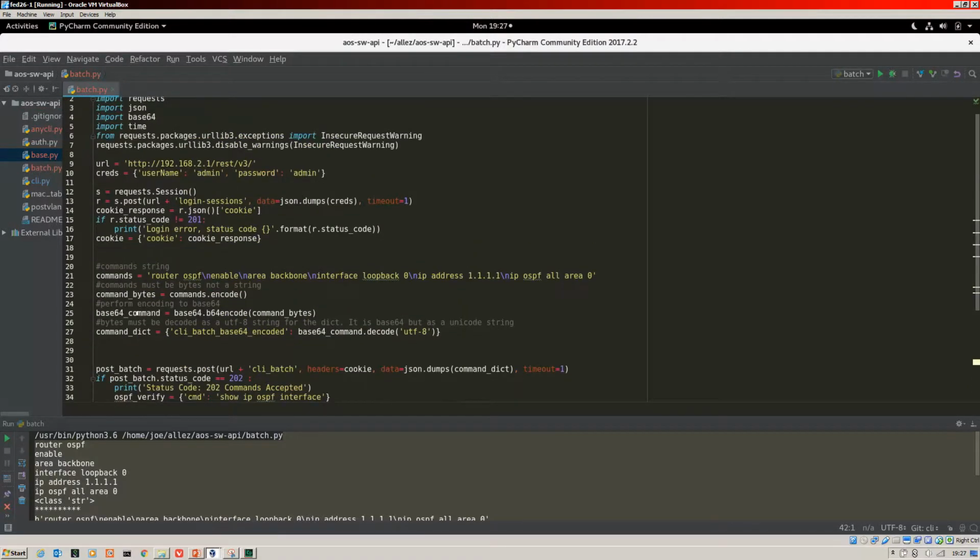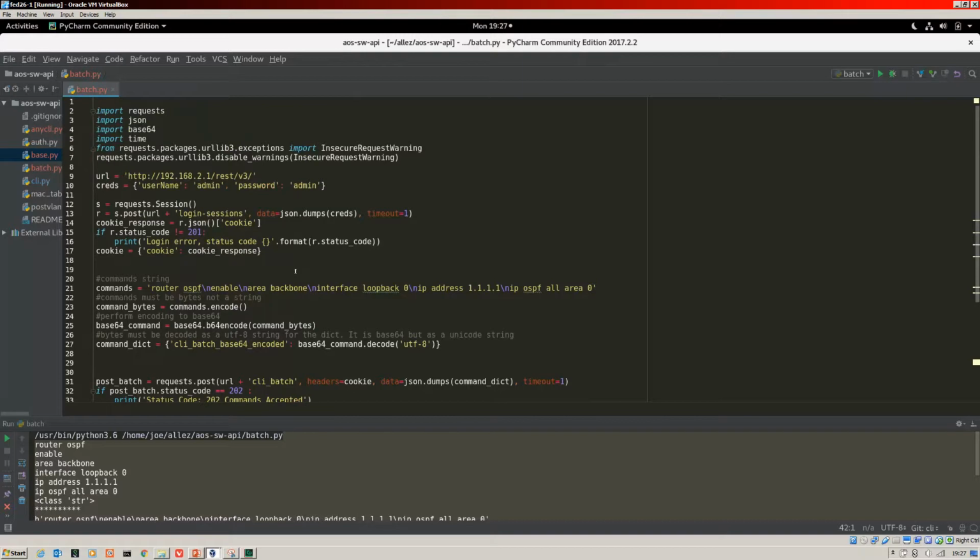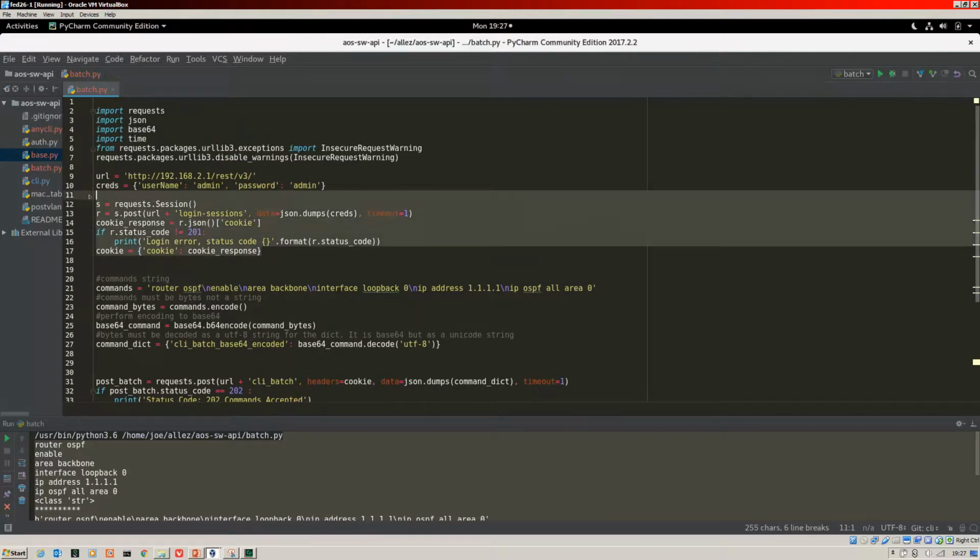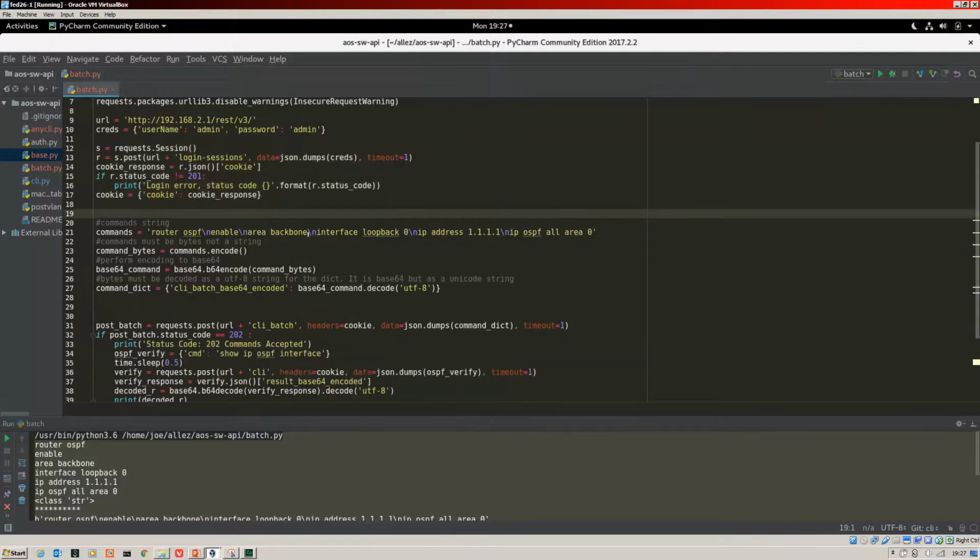Okay, so let's go through the rest of this. I'm hoping that you've watched the first video, so I'm not going to dwell on this too much. This is essentially the login to grab the cookie. We've got our URL object and our credentials. Then we've got the command, which I've already shown you, which will create this command dictionary.